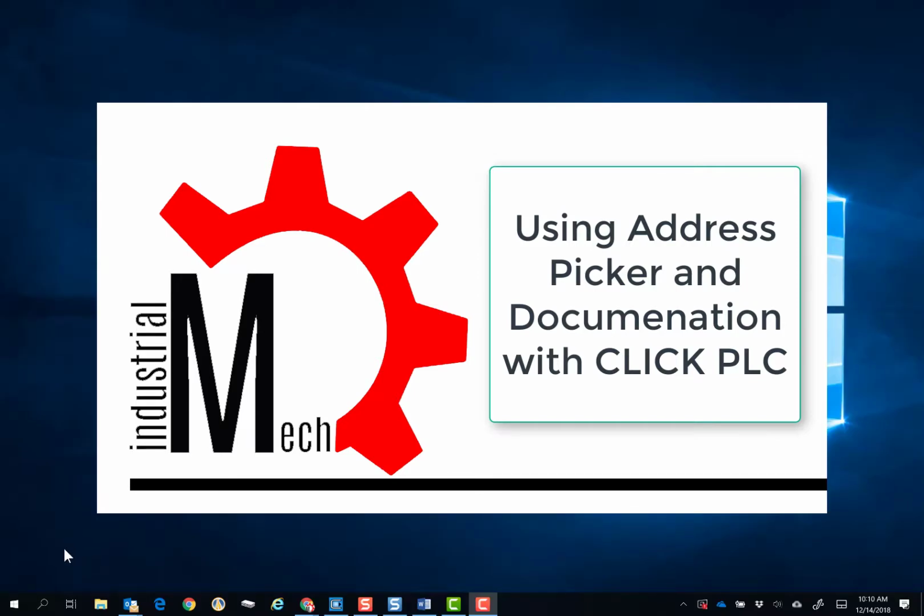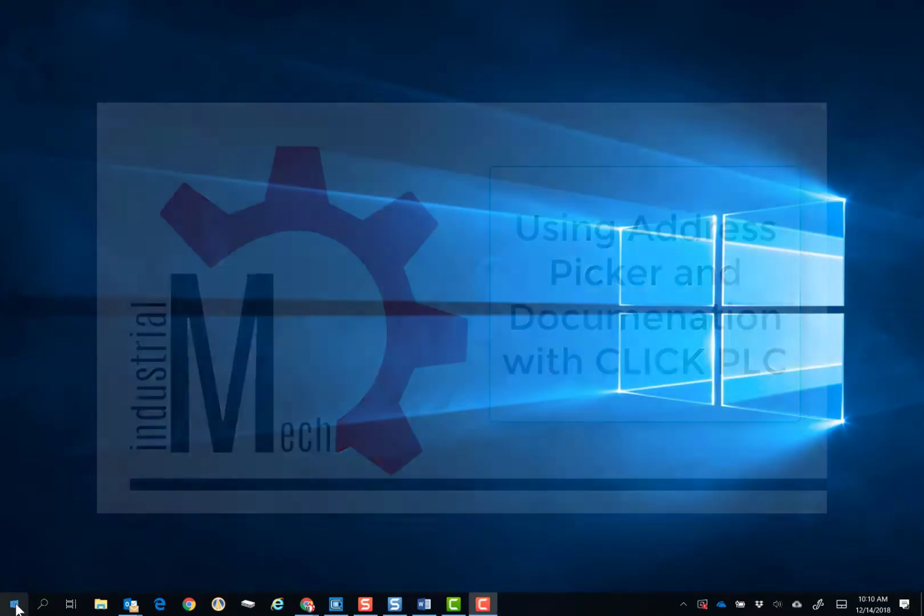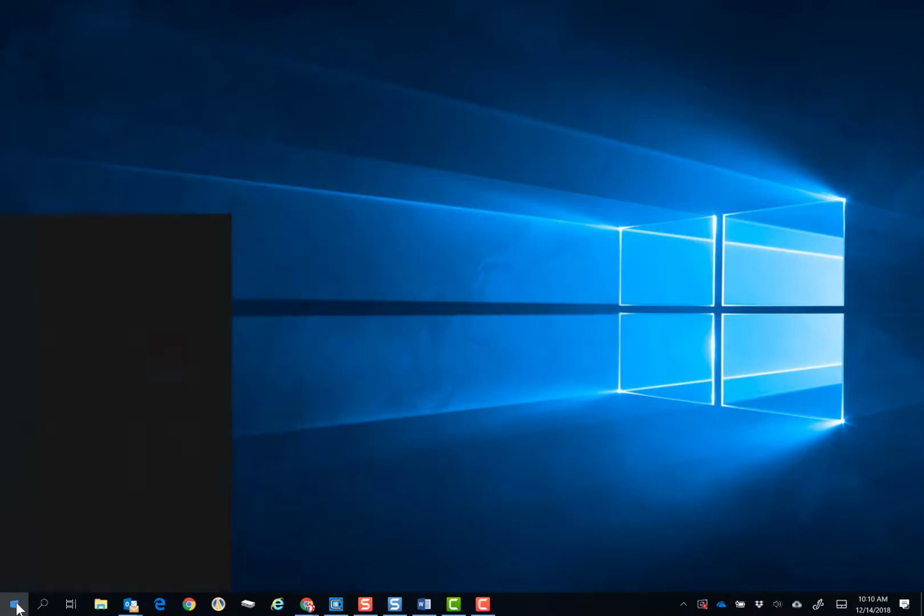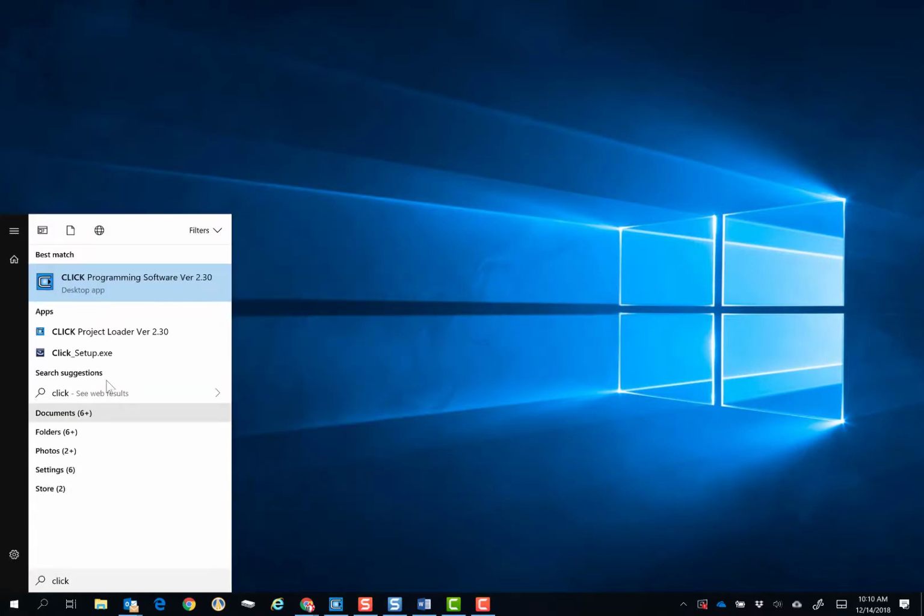Okay, we're going to get ready to create our first PLC project. We're going to click on the Start menu. I like to just start and choose Click. Make sure you're picking the program software.